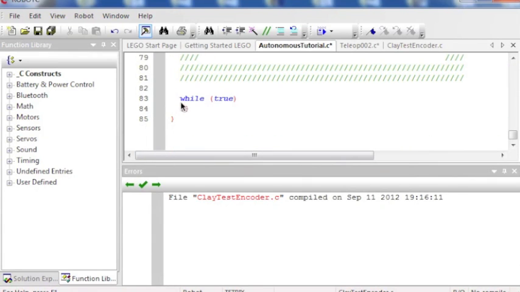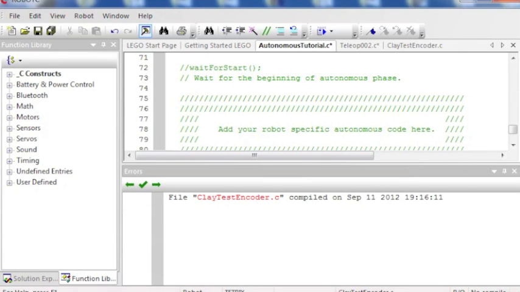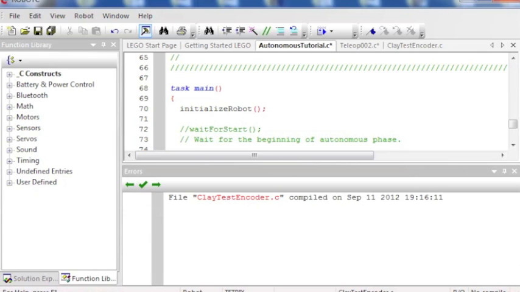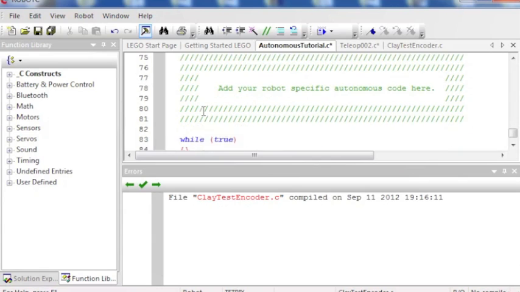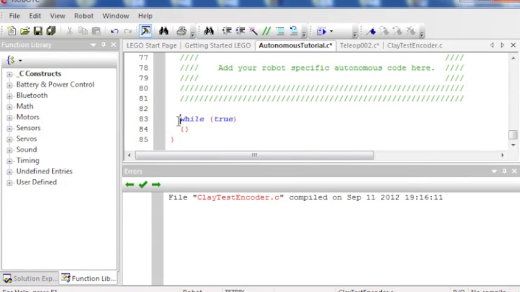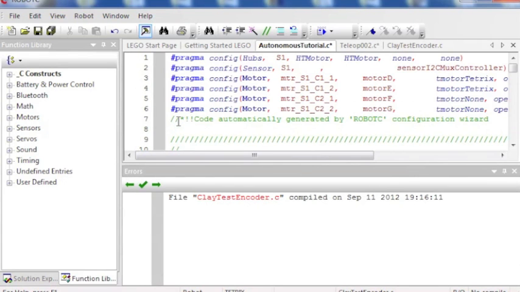Okay, so now we're in the autonomous file, and we're at the main task, and we're going to write some motor code with motor D and motor E, I believe.